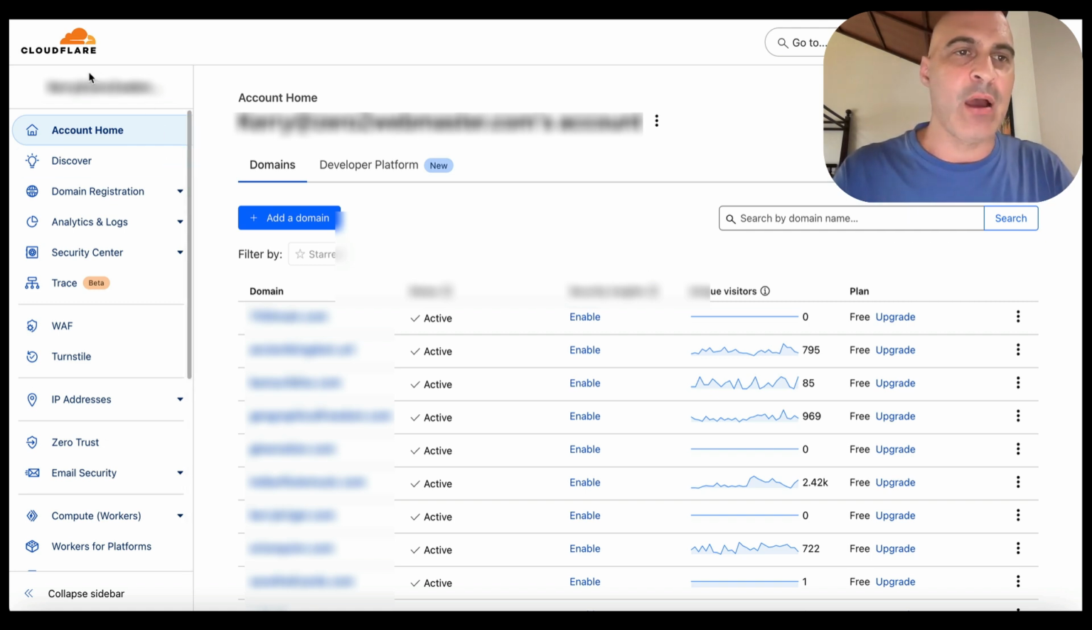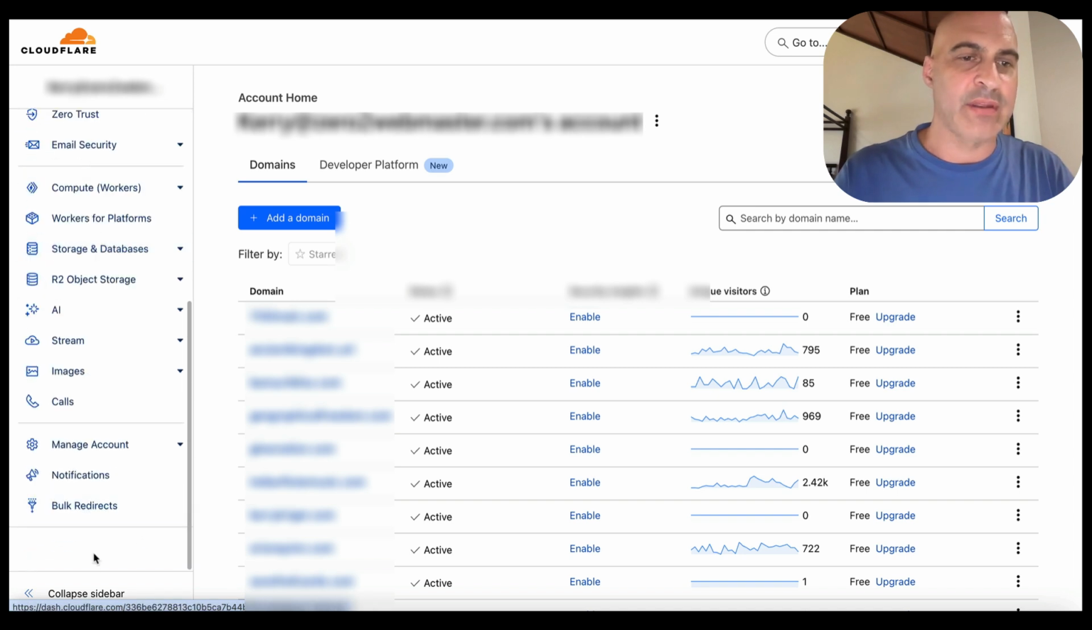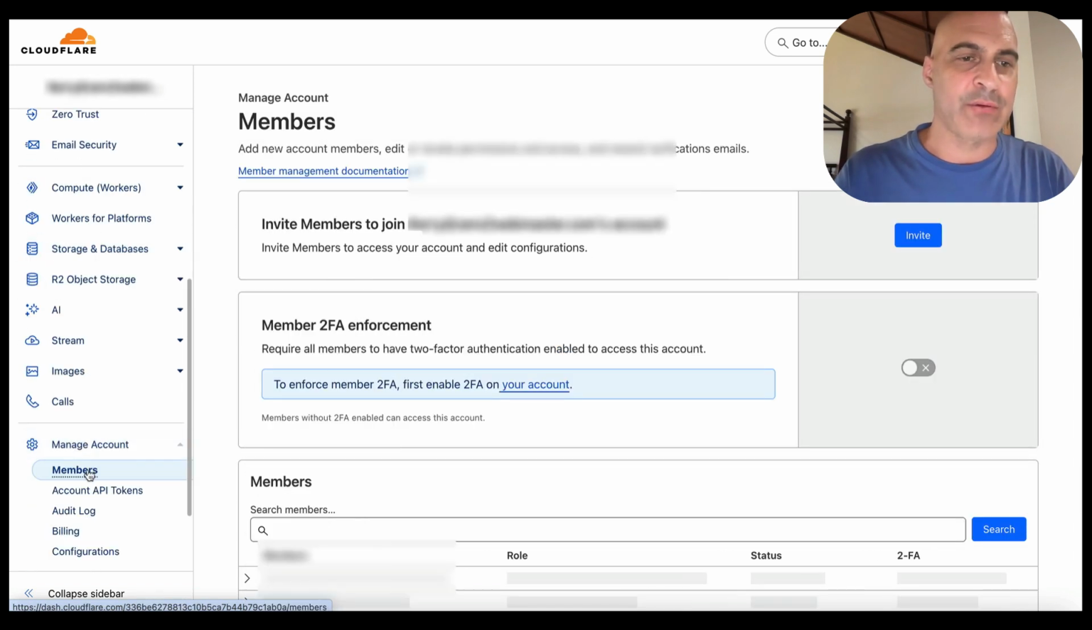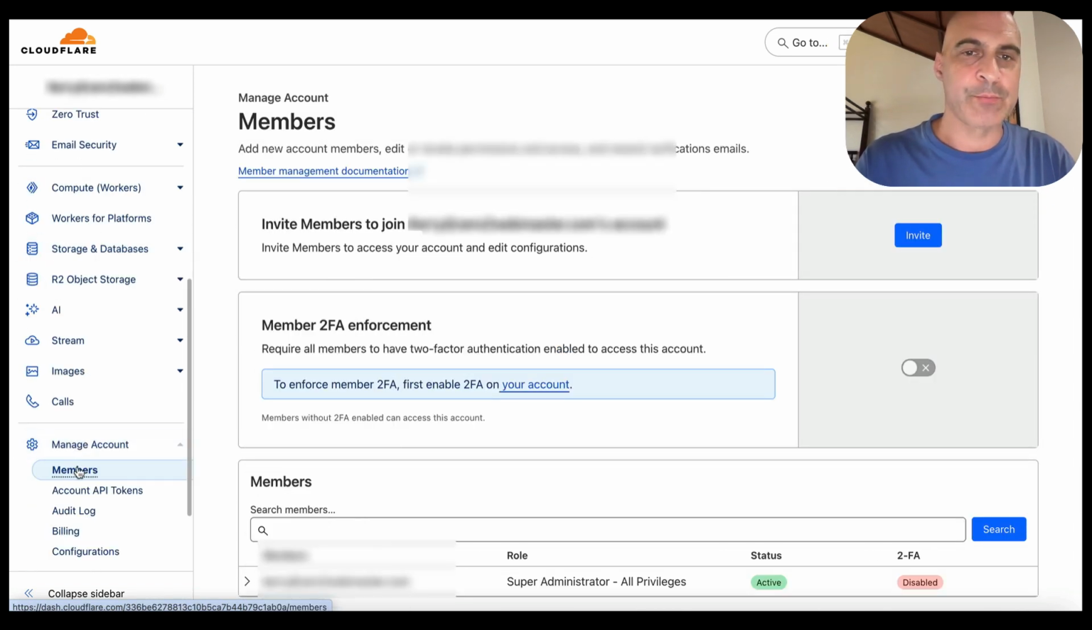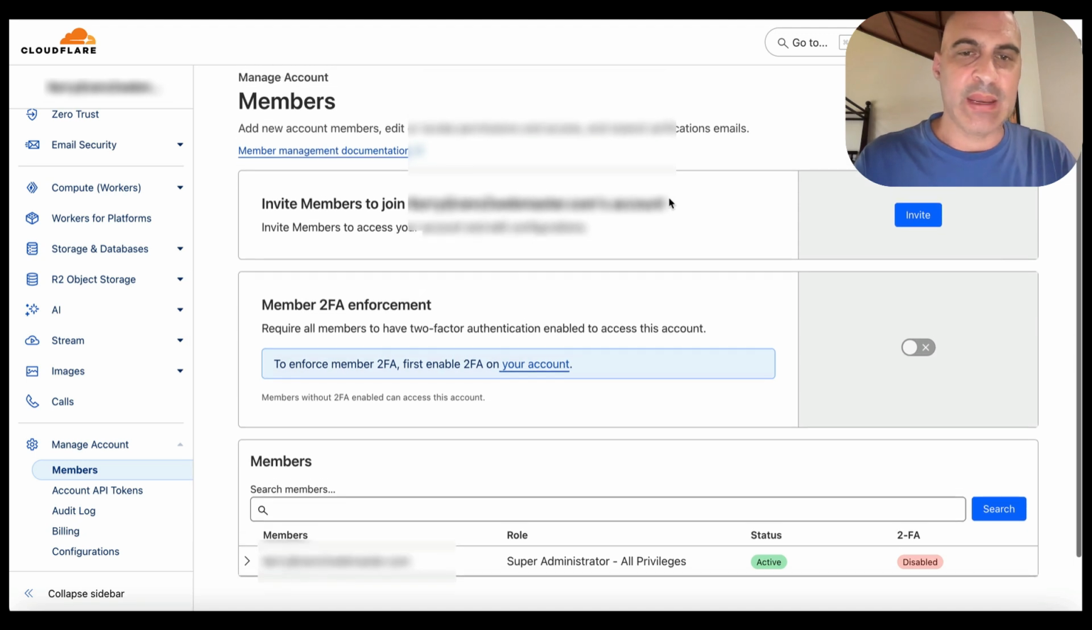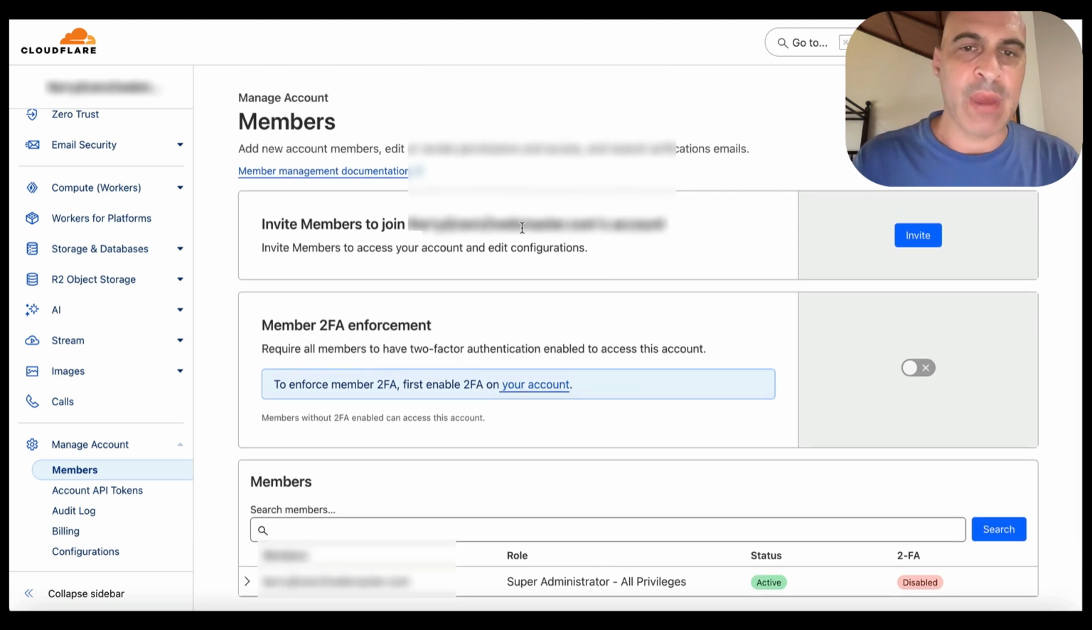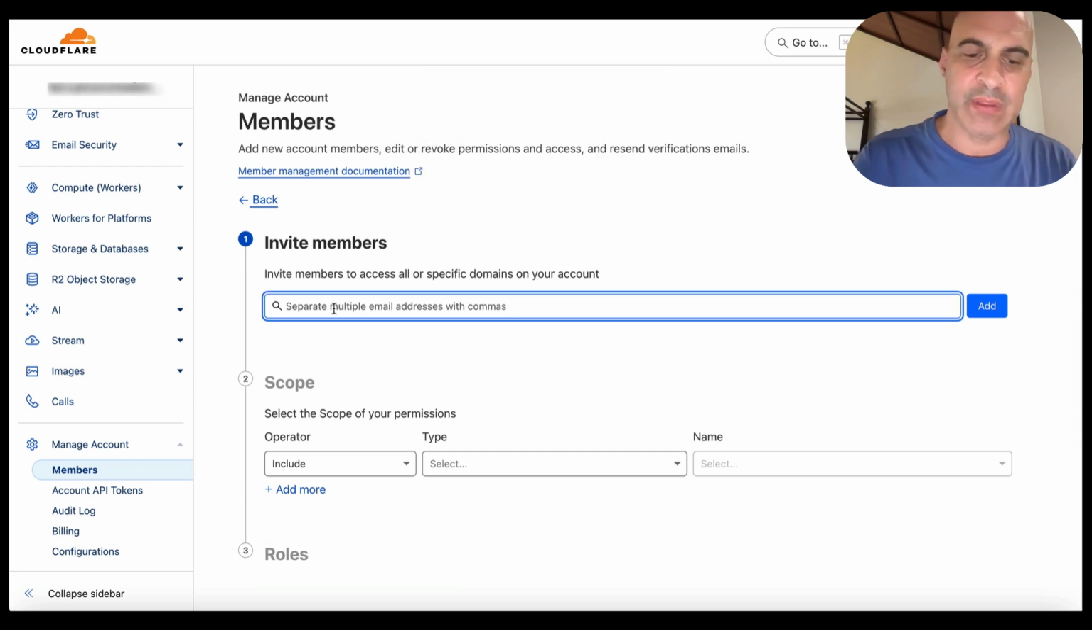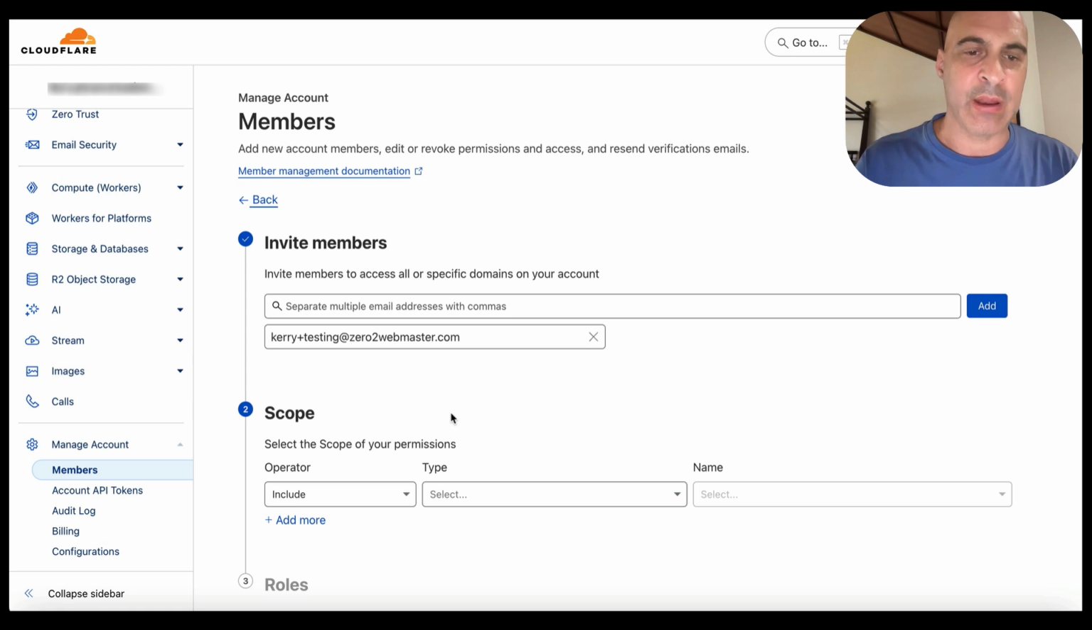So all you do is be logged into Cloudflare, come down to the bottom, manage account, click members, and this gets you right here. Invite members to join your account. That's what you want. Click invite, put in their email address. Come down to scope right here. Well, actually, you have to click add that email address.